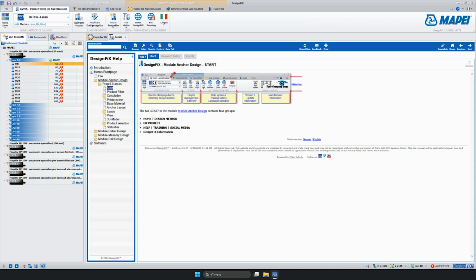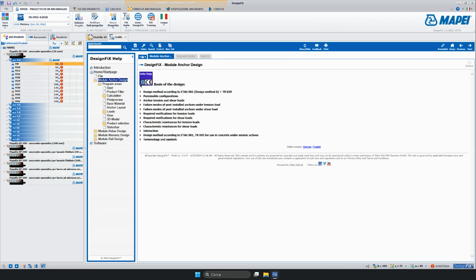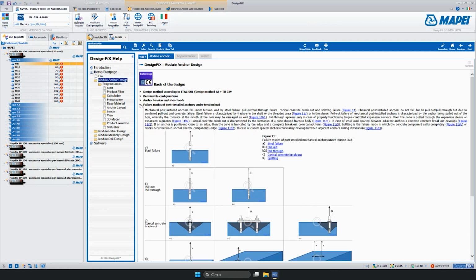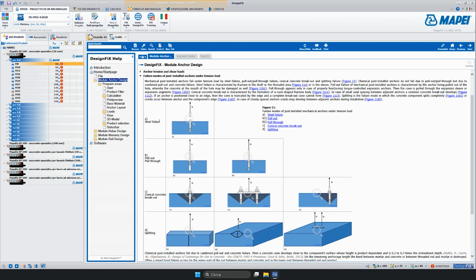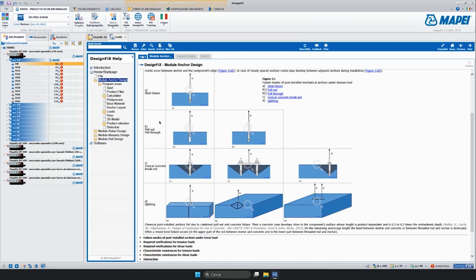The most interesting option is undoubtedly the Module Anchor Design, which allows us to access the design standards adopted and the algorithms used by the program to carry out the design. So, by clicking on Verifications and using those of tensile stresses as an example, a description pops up of all the records the program has analyzed, with a detailed explanation of which and how each one was considered.